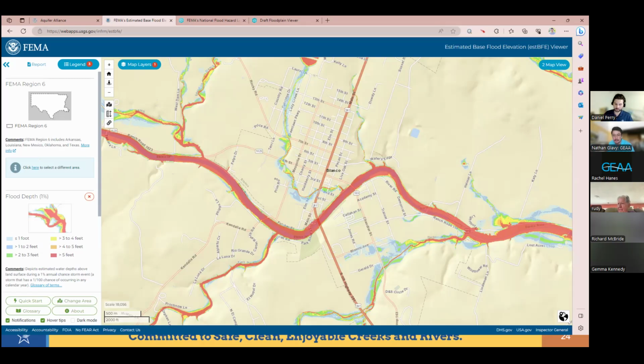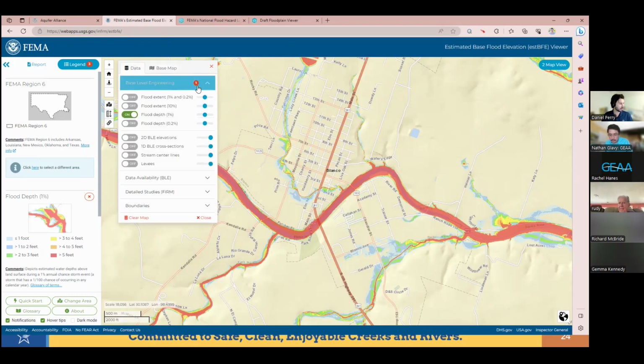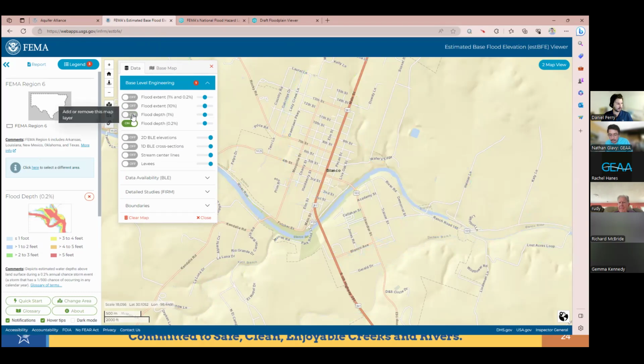So we didn't look at the 500-year floodplain when we were looking at the 2D models, so I'm not 100% aware of that right now. Our base level engineering models do show the 500-year floodplain. And again, you can look at that in this FEMA base level engineering viewer. There is data in there where you can actually look at flood depths for the 500-year. But for this study, we didn't really incorporate or compare the 500-year.